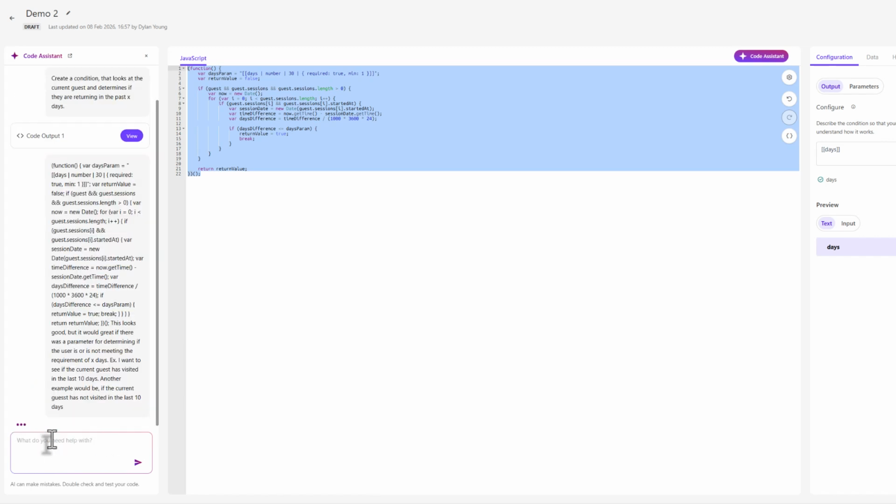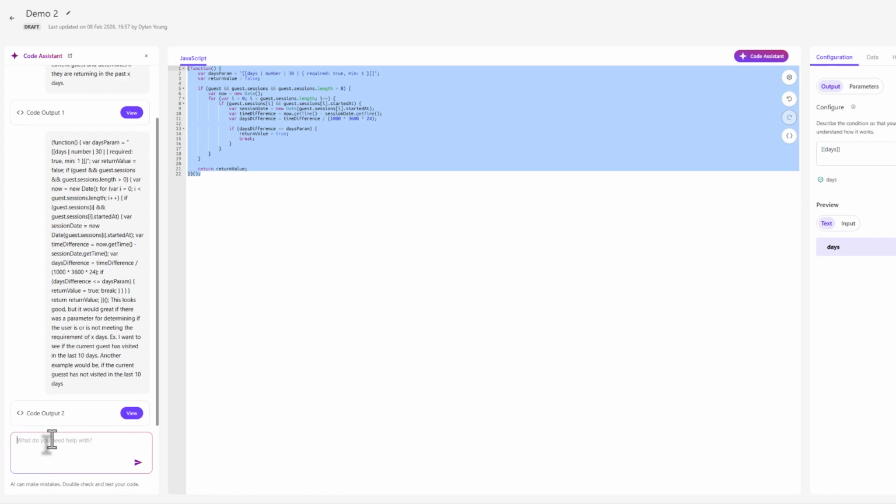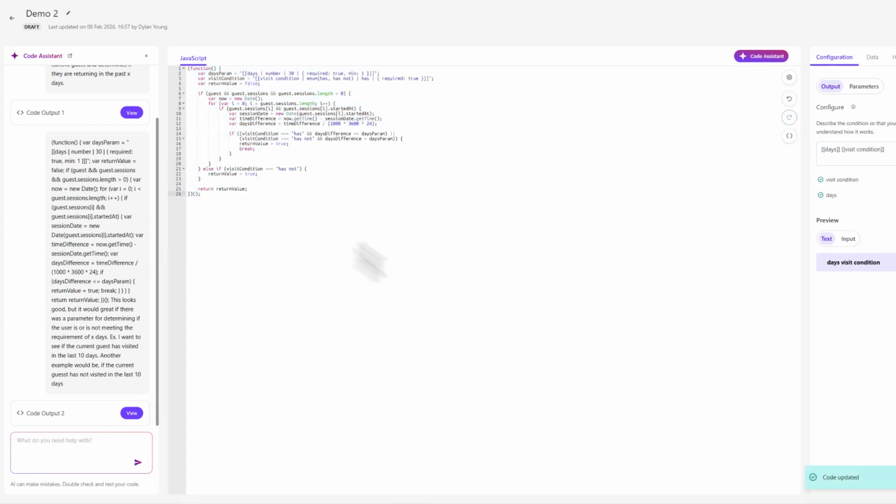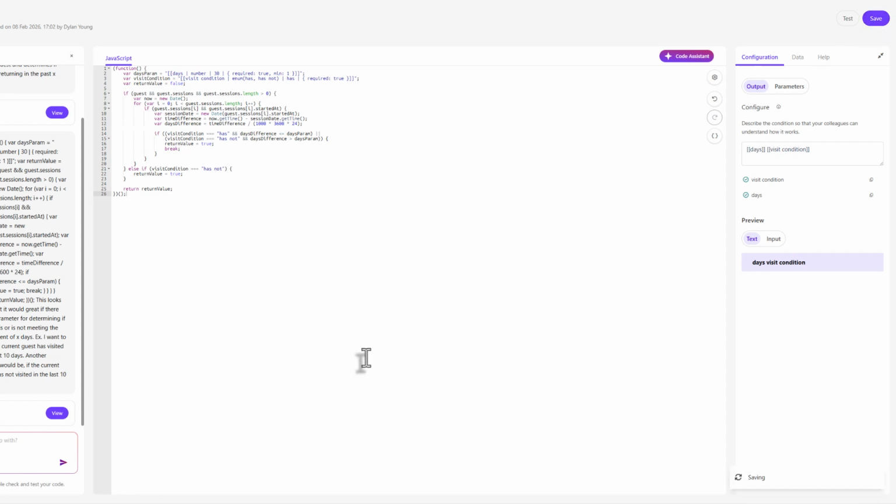So it's going to take my code. It's going to look at my additional use case here, and then it's going to go ahead and add this visit condition into it. So now I have technically 2 parameters. And because it could be has or has not, it's like a Boolean kind of toggle to this that you have to do a little bit more additional logic throughout. But what I'll do is I'll just replace this, and now we have pretty close to what I was looking for. So I'll go ahead and just save this real quick.